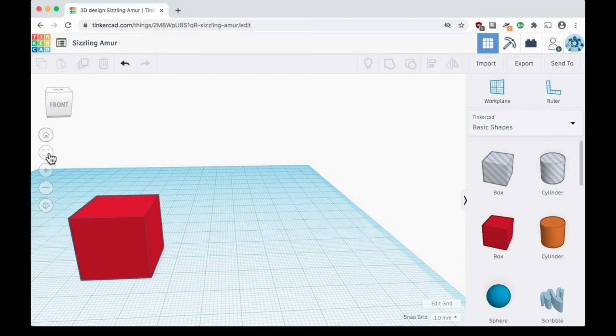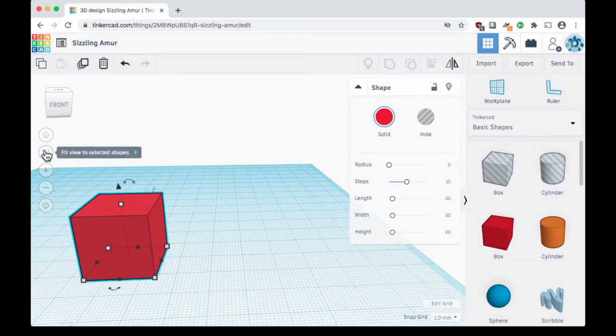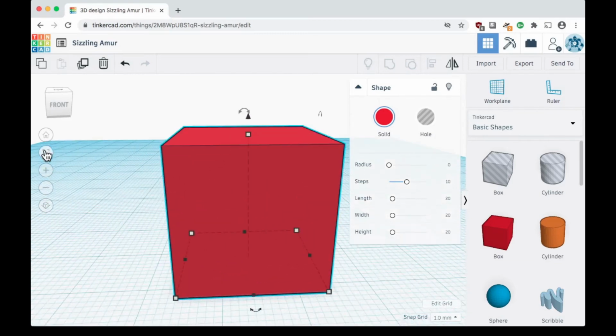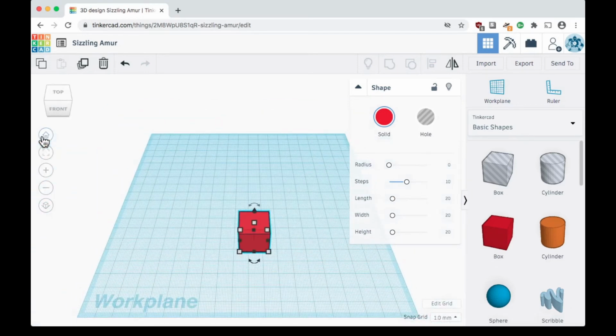To focus on one area of your design, click on a shape in the workplane, and then click the Zoom Fit button, or press the letter F on your keyboard. The camera will try to zoom in to highlight just that area you selected. If you get lost or turned upside down, you can always click the home icon to reset the camera view to the default start position.